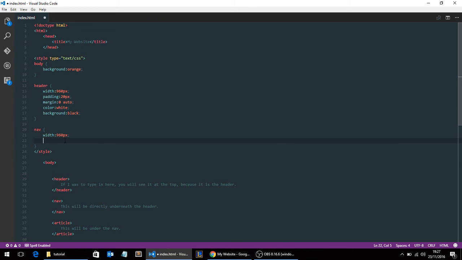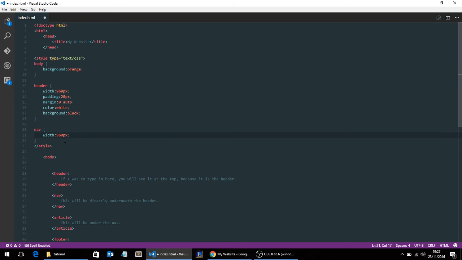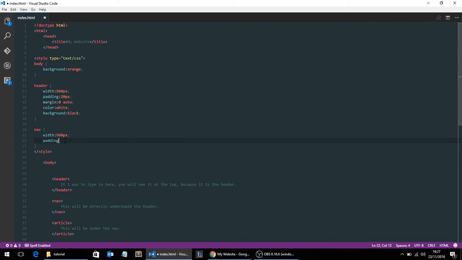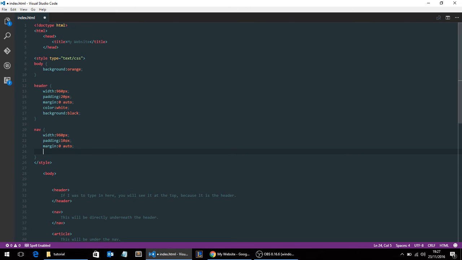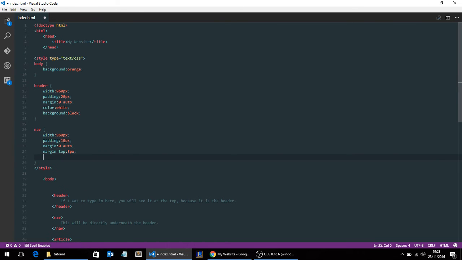So the nav, we do the width 960 pixels. Height, we won't put the height because we want it to just fit whatever's in there, but we will put padding so it will make it a bit thicker. Margin 0, auto again to center it. If you do want spacing outside as well, after the margin 0 auto, you can do margin top, etc. That's what I'm going to do now. Margin top 5 pixels, so there's a bit of a space.